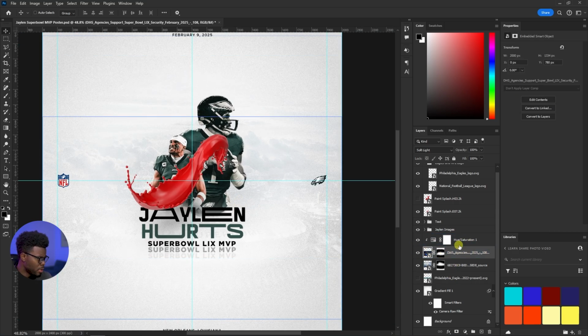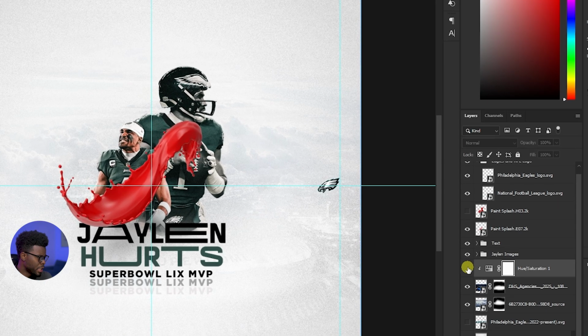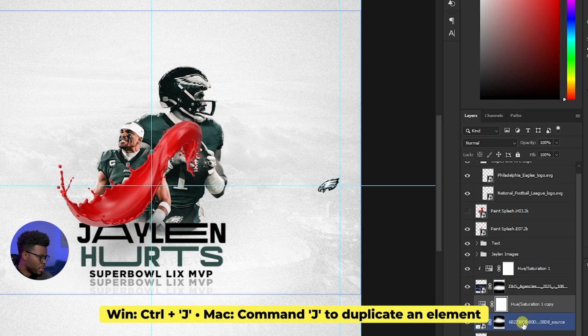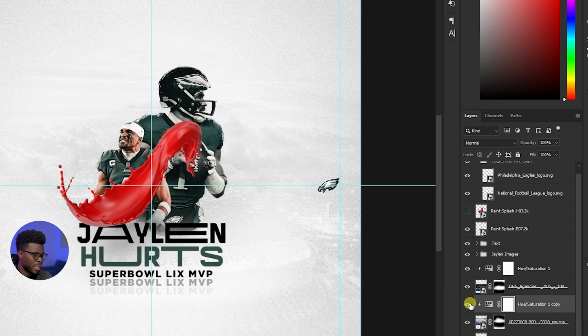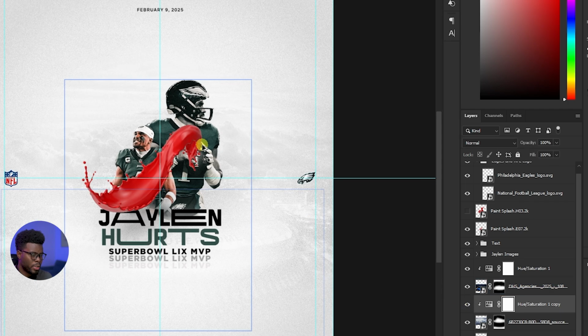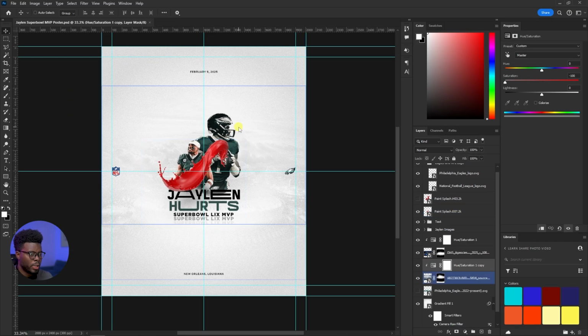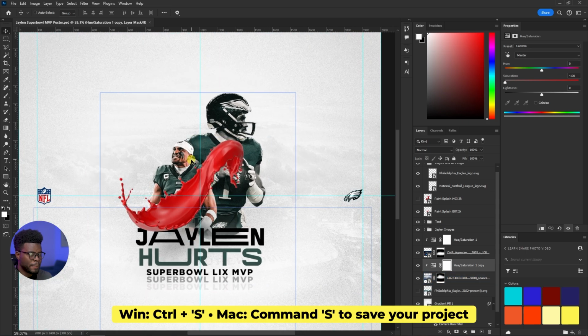Wait, is it added to both of them? The saturation that we added to the stadium to make it black and white. I'm just going to duplicate it, Control J, drag it down above the clouds, right click on it, create clipping mask, and now it's clipped to my clouds, so my clouds are now black and white, right? Control and S to save all that I just did.